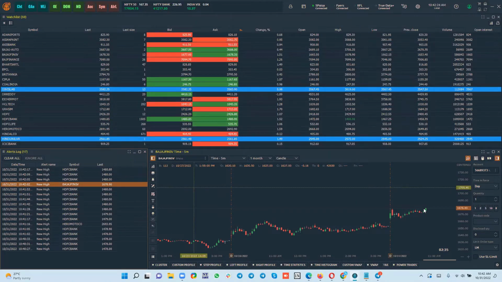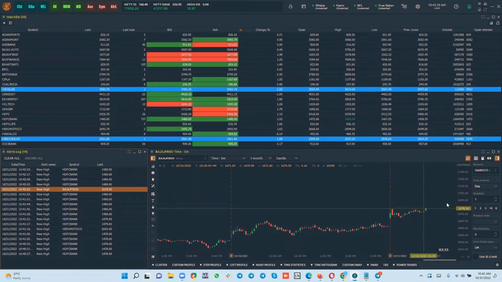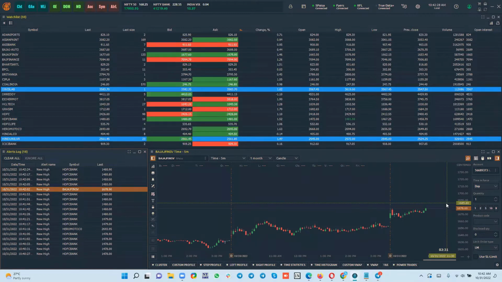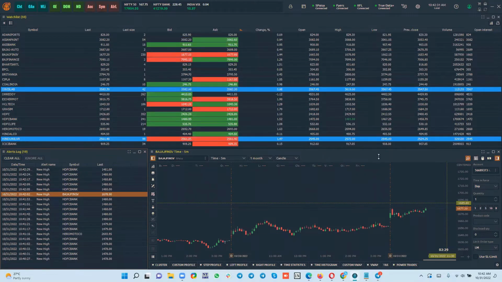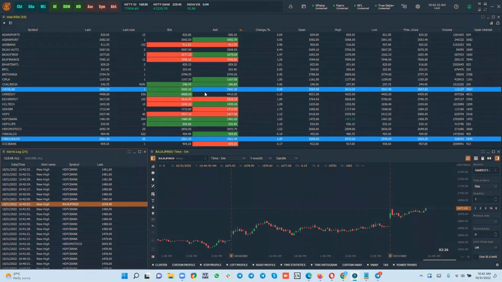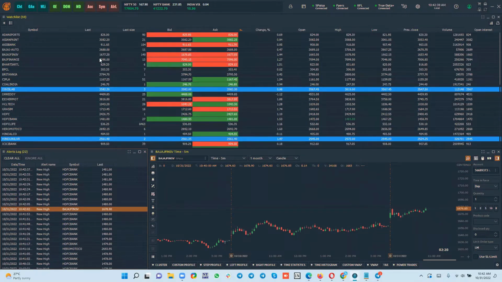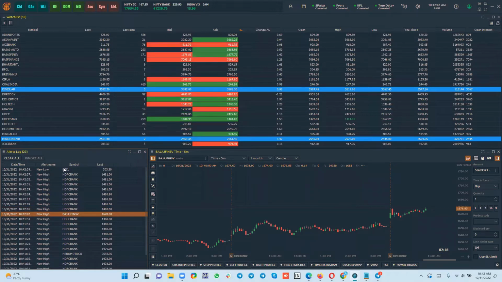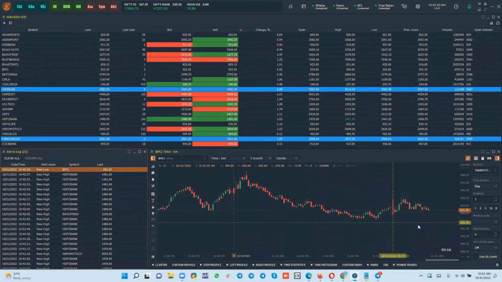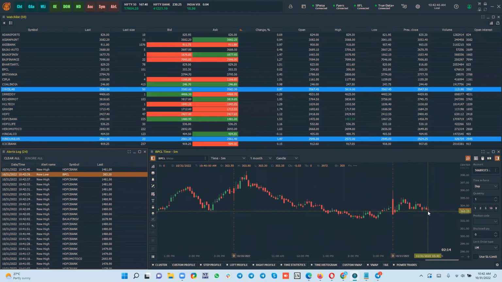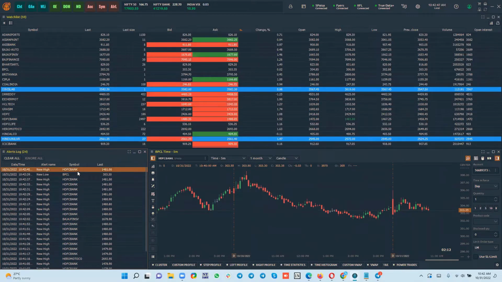So if you click on Bajaj FinServ, that was also making a new high. Okay. So this is one type of alert that you can create. Okay. So again, now see, a new low is made in BPCL. So you can see that there is a new low alert coming here. Okay.